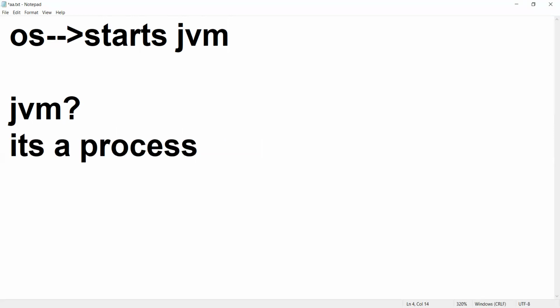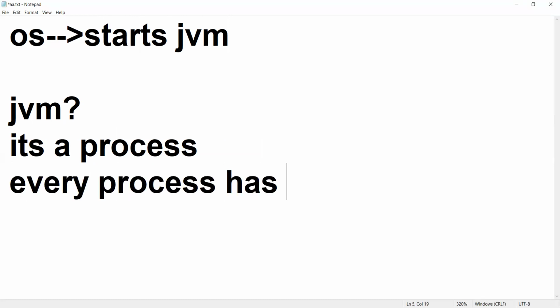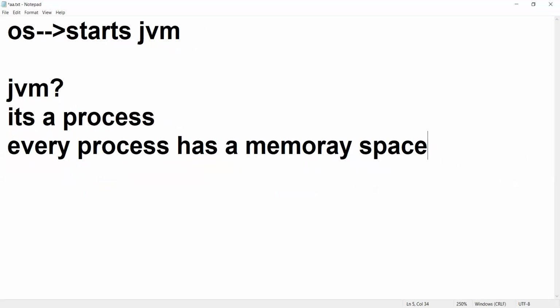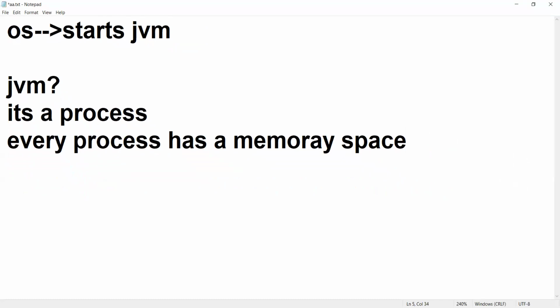So every process has a memory space, right? Memory space means simply a memory that the operating system assigns. Let me draw. Consider for this process there is a memory because they need to communicate. They need some memory. Every process has a memory. This is the basic concept.